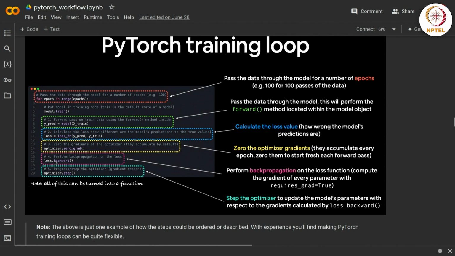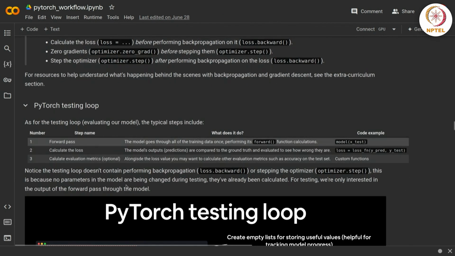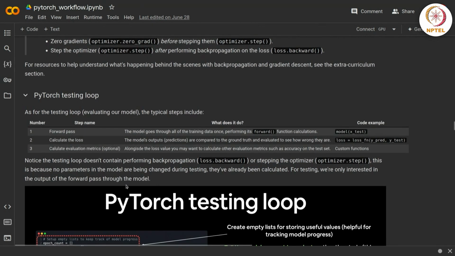So step number 4 is calculating the gradients using loss.backward, and this is again a function of the quantity of loss that was computed based on the model's forward pass. And once you have calculated the gradients, you use those gradients to adjust those weights. So this is how a network training would proceed. All right.